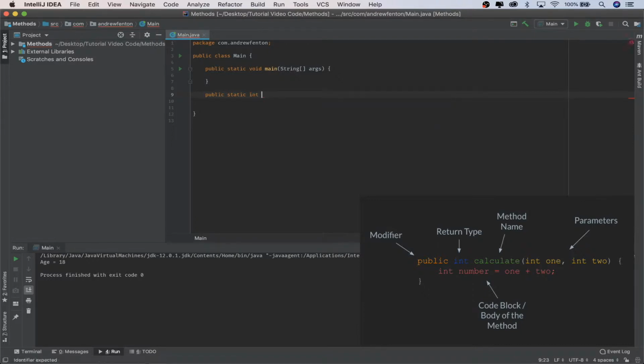What void means is that there's going to be no return. If we put an int, this method is going to return an integer, and you can use doubles, basically any data type, a boolean, so it'll return true or false. But when you put void, that just means that this method won't return anything. So we can name the method. Let's call it calculateAge.